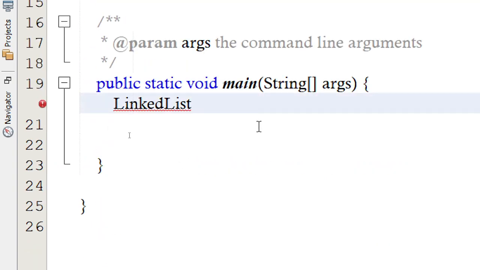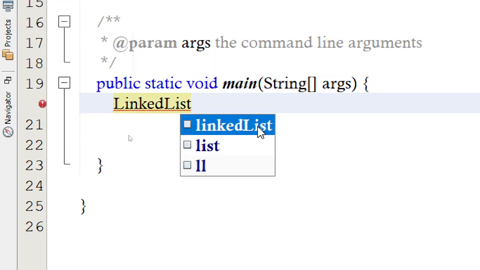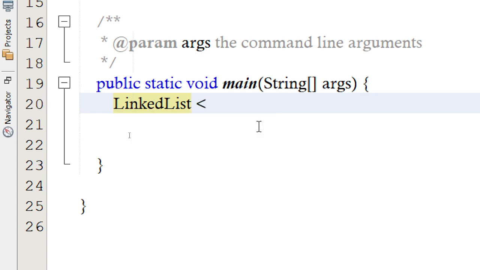Now, like the ArrayList, you have to be specific about what type of linked list you're going to create. I'm going to say this is a list of integers. You can create a linked list of strings or characters or any other data type for that matter, or maybe students, anything. But I'm going to keep it simple, and I'm going to call this linked list my first list.